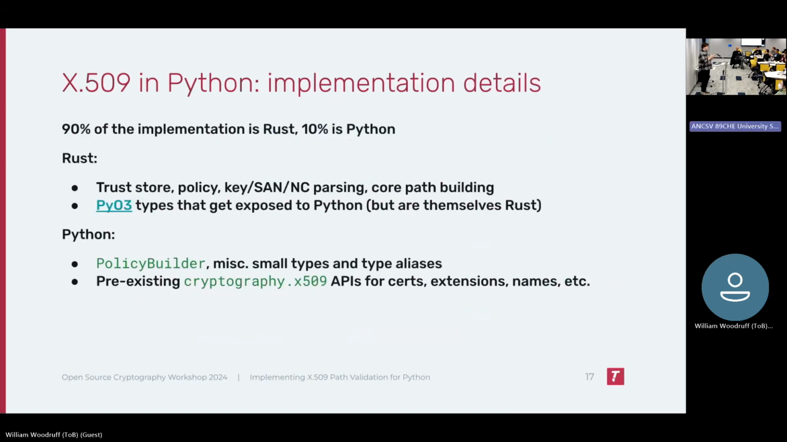Yeah, so just to get into actual implementation details a little bit. The implementation is 90% Rust, 10% Python. It's mostly API scaffolding for actually bringing the Rust APIs into the Python layer via PyO3. The Rust comprises the trust store, policy logic, the key, SAN, and name constraint parsing, and then the core path building algorithm itself. And then there's a bunch of PyO3 scaffolding in the middle.